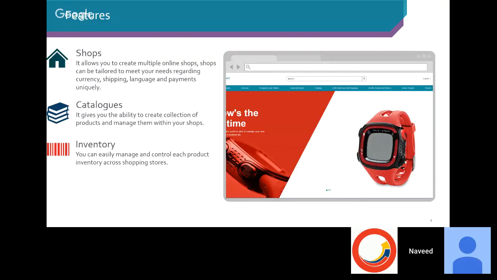Next is the concept of inventory. So inventory management wasn't there in the previous version of Sitecore Commerce, but it's been introduced in Sitecore Experience Commerce 9, which means if you have multiple stores and you want to manage your inventory among those stores, you can easily manage inventory.